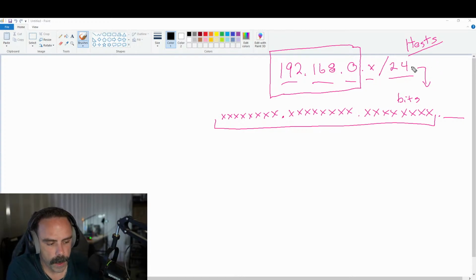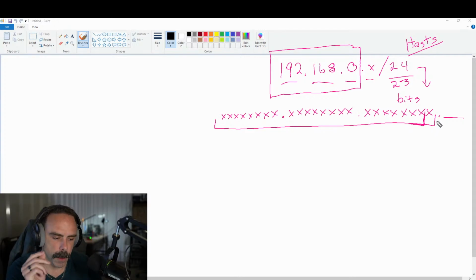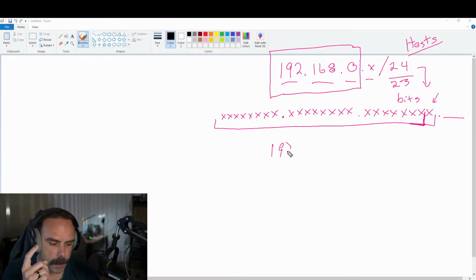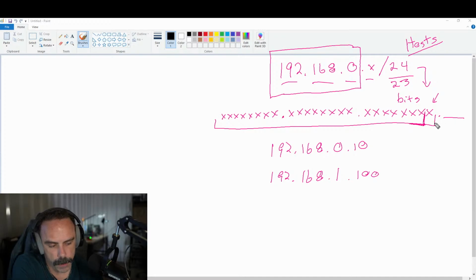So here's the thing. What if we were to change this to 23? It would go here, and this subnet mask would no longer mask this bit out. That would open us up to where we have that 1. Now this bit could be either a 0 or a 1. So now 192.168.0.10 could actually communicate to 192.168.1.100. If we use this subnet mask, it would look like 255.255.254.0.